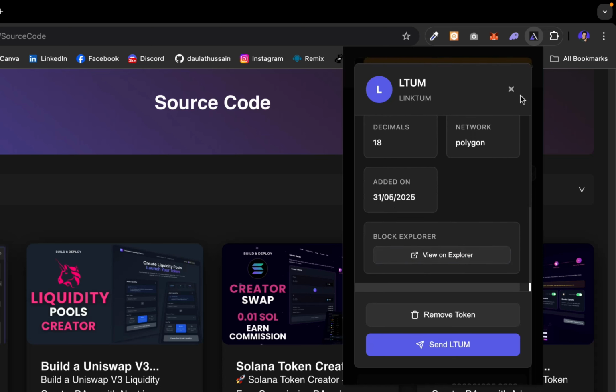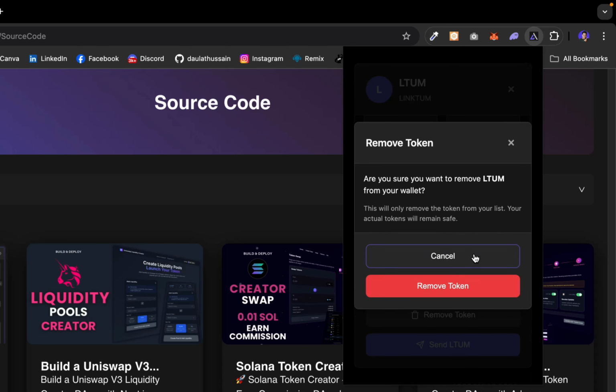You can click here and simply go to the explore section. You can also remove this particular token if you want. I can simply click on this remove and it's going to ask you for the confirmation. You can click on this remove token and the token would be removed successfully, which I will show you.